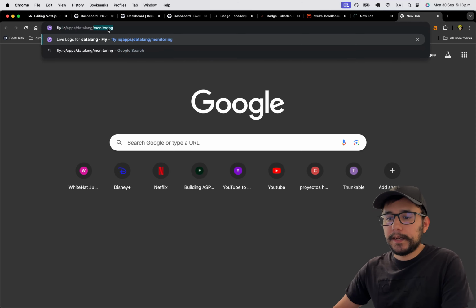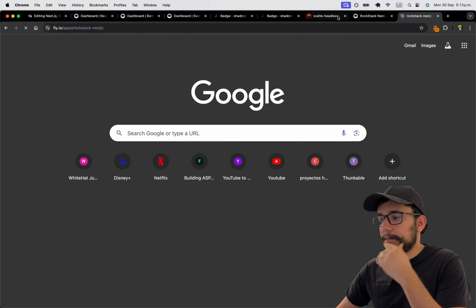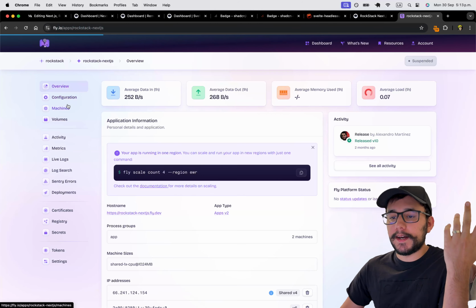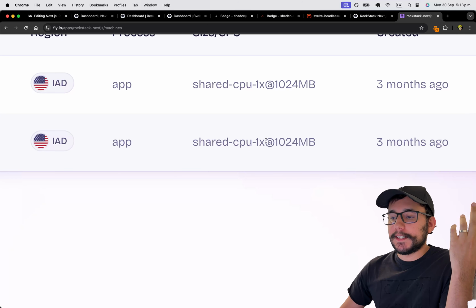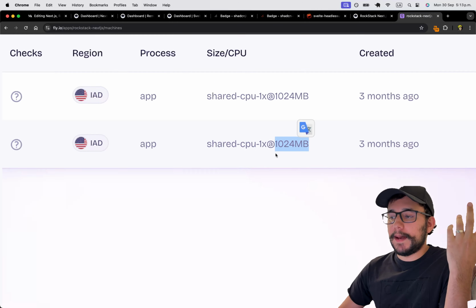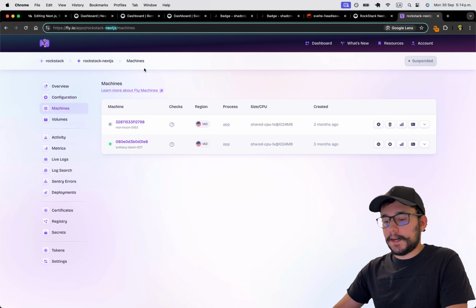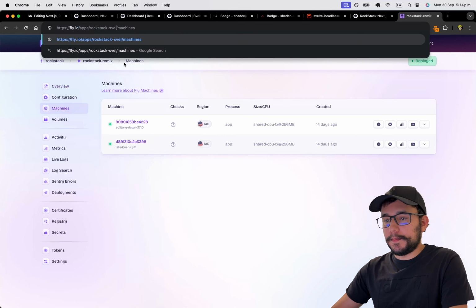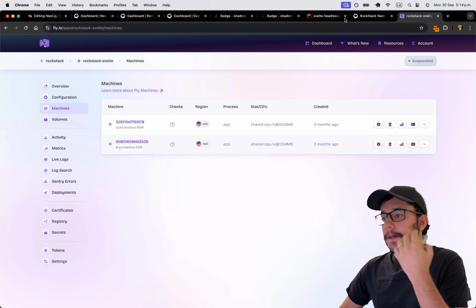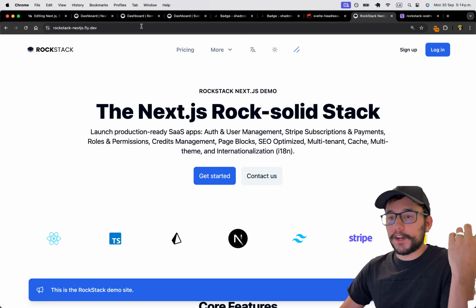And this deployment is right here, the Rockstack Next.js. So here we can configure the machines. I can upgrade the machine size. This is a pretty small machine because this is a demo, and this is the RAM. So this is a VPS, and I have the same thing for the Remix one and the SvelteKit one. So you can see that this is running on a VPS and it's working correctly.